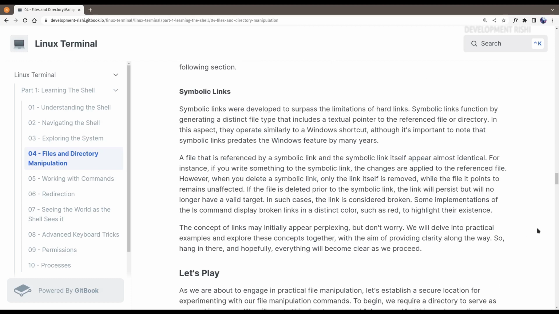Symbolic links were developed to surpass the limitations of hard links. Symbolic links function by generating a distinct file type that includes a textual pointer to the referenced file or directory. In this aspect, they operate similarly to a Windows shortcut, although it is important to note that symbolic links predate the Windows feature by many years. A file that is referenced by a symbolic link and the symbolic link itself appear almost identical. For instance, if you write something to the symbolic link, the changes are applied to the referenced file.